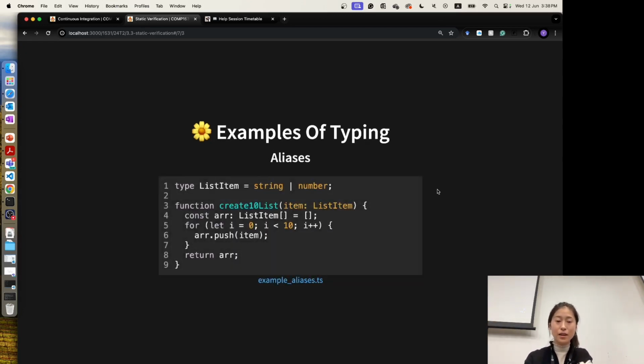Okay. This is something new, and it's something quite powerful in TypeScript: we can define a type of our own. So for example here, we define the type to be a list item, which can be either string or number. Then we can use this type in the parameter for item, and later when we declare the array. So we can reuse them.